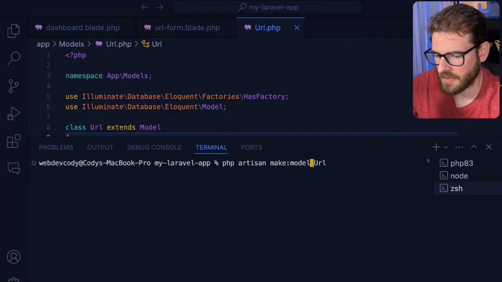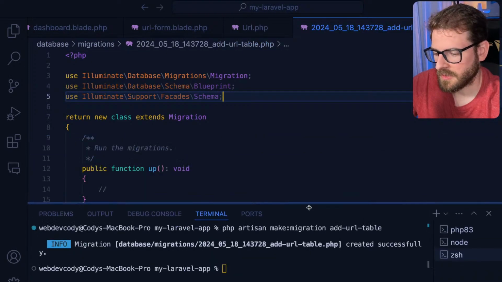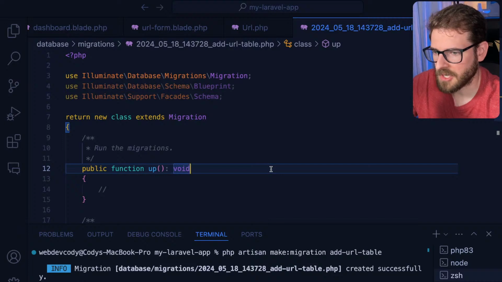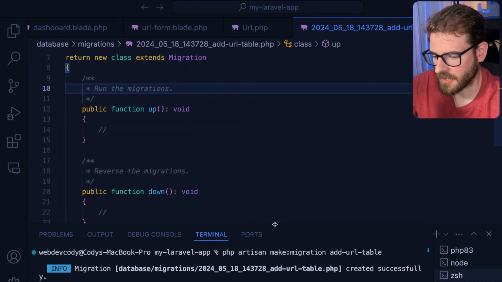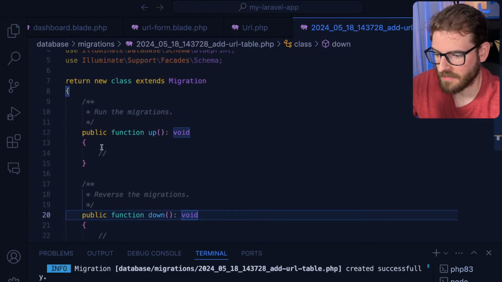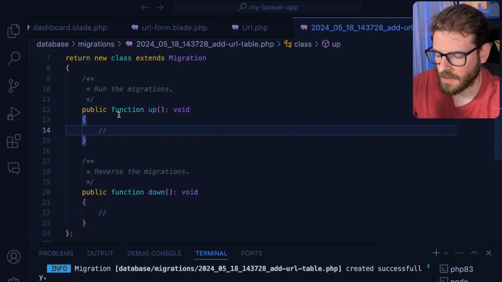So let's do the same thing. I'm going to say make a migration, and I'll say add URL table. Here we go. And by the way, most full stack frameworks do this same type of thing. You have some type of migration generation command. You come in here. The thing that's different about Laravel, which you don't really see in Drizzle yet, is that you typically have to come in here and manually write your up and down commands.